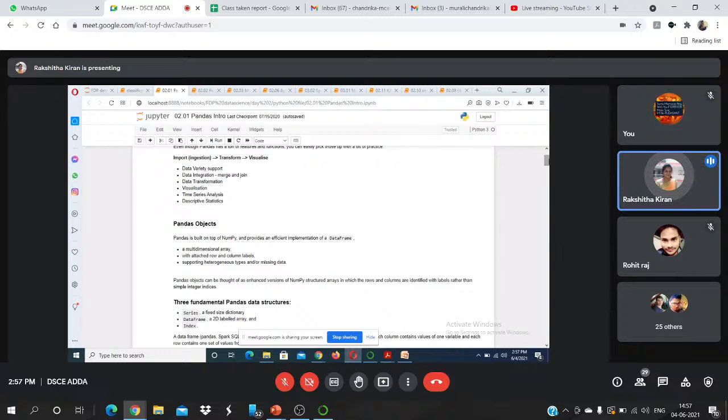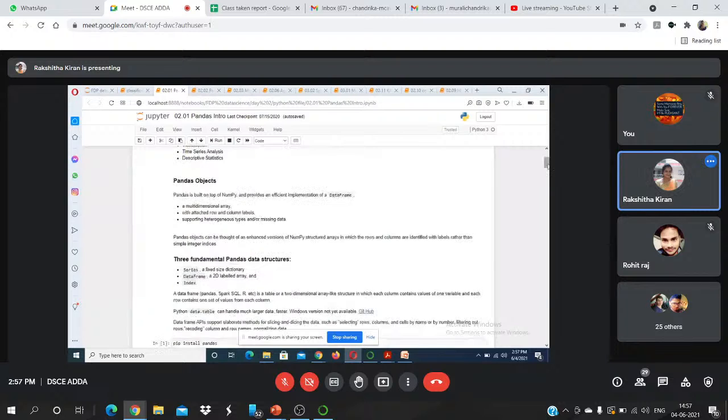When we talk about pandas, we come across these three concepts: series, which is a fixed dictionary; then data frame, which is a two-dimensional array; and then the index. I hope all of you are aware of the term index. What is a data frame? A data frame is a table or two-dimensional array-like structure in which each column contains the values of one variable, and each row contains one of the set of values from the other columns.